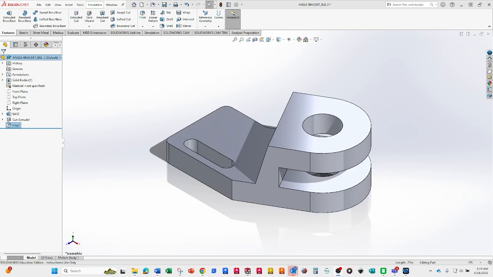Hello, this is Mr. Doty, and I wanted to give you guys a little bit of help with the angle bracket, which is Chapter 7. So it'd be 7-2 angle bracket. And I wanted to show you an easy way to make this part, or this object.